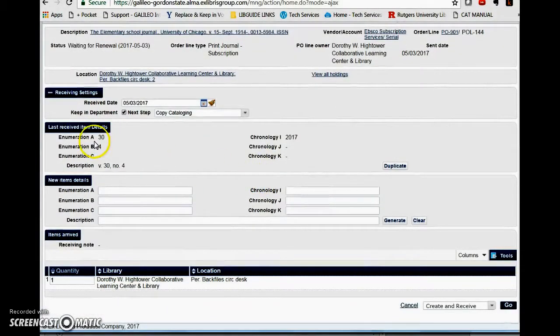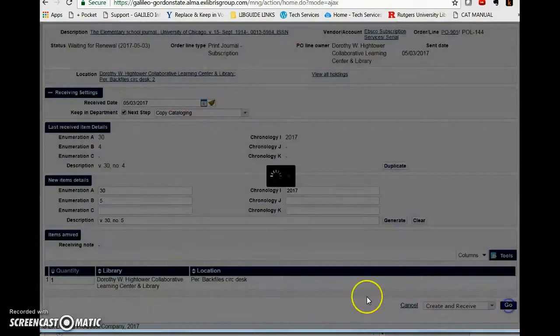And you'll see that it remembers the information that you entered from the last time. So to make this a little bit quicker, you can click Duplicate and it'll enter the information, and then you could just modify that a bit, and maybe this is going to be issue number 5, and click on Generate and it updates your description. And then at that point you can click on Create and Receive and click the Go button.